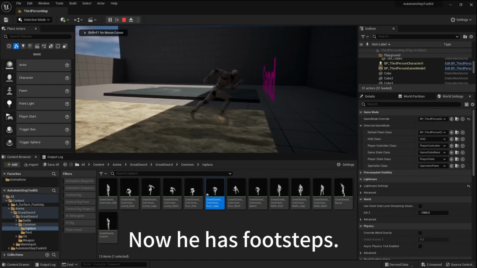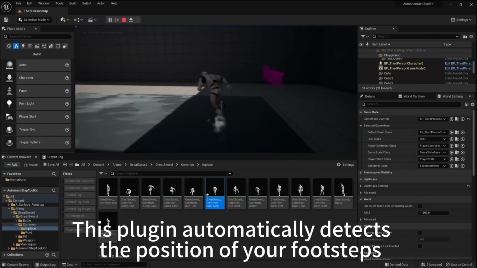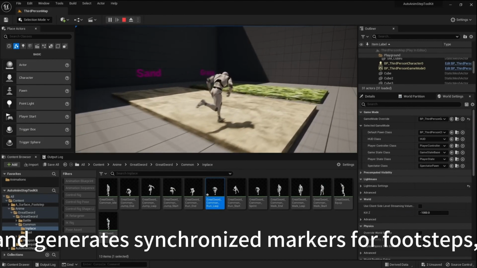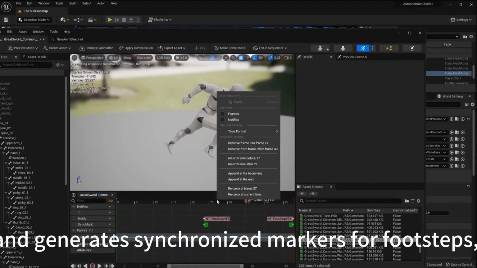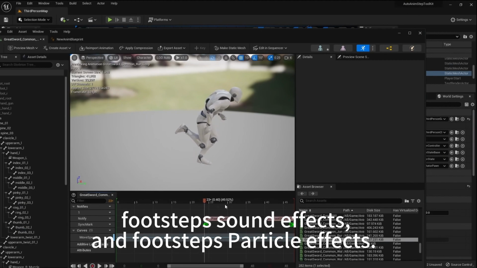Now he has footsteps. This plugin automatically detects the position of your footsteps and generates synchronized markers for footsteps, footsteps sound effects, and footsteps visual effects.